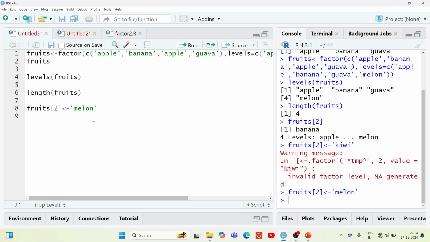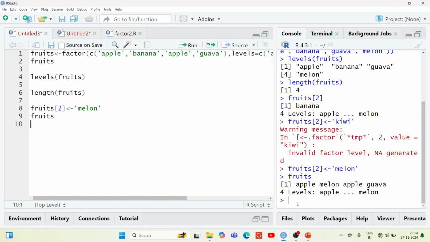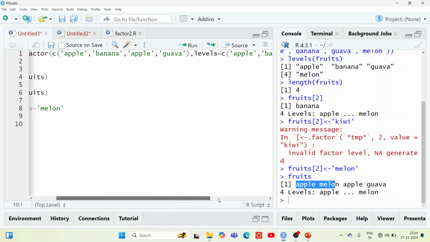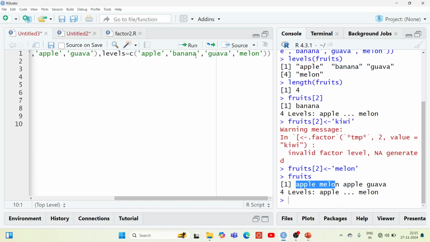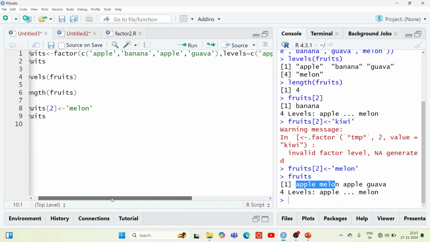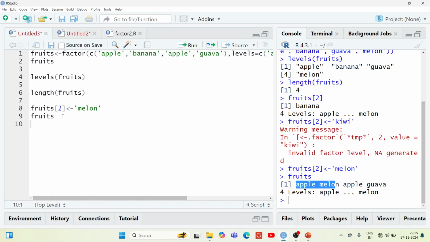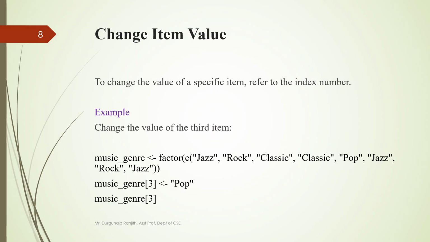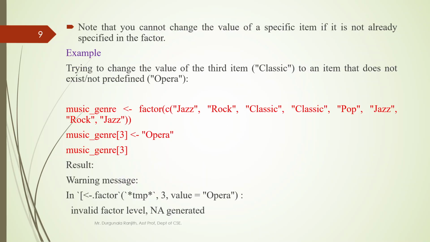So it is taking the second value. See here the second value is melon. Apple and melon. Previously it is guava. So why is the kiwi not taking? Because in the levels we don't have the kiwi. So whatever levels you have mentioned when you are creating a factor, that value you have to take as an element. That is the main thing. So this is a way you can change the item. This we already discussed.